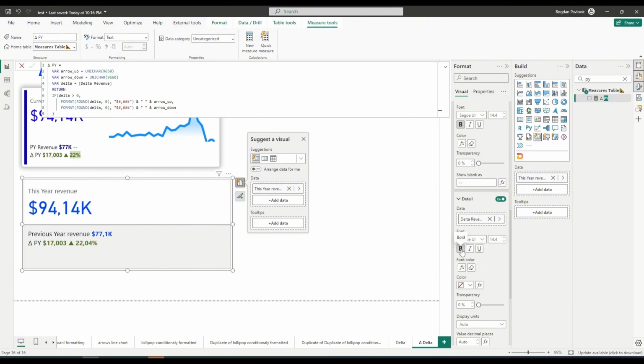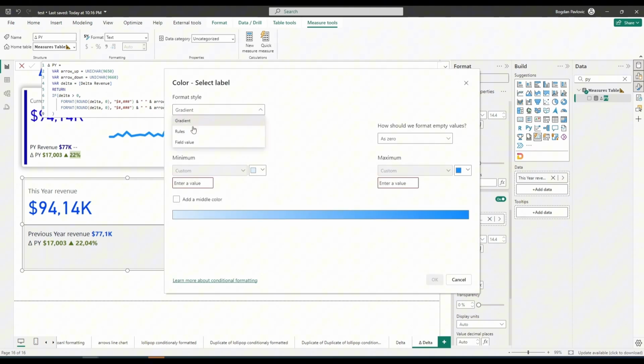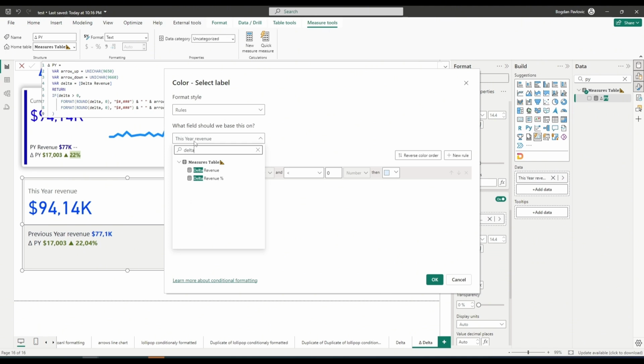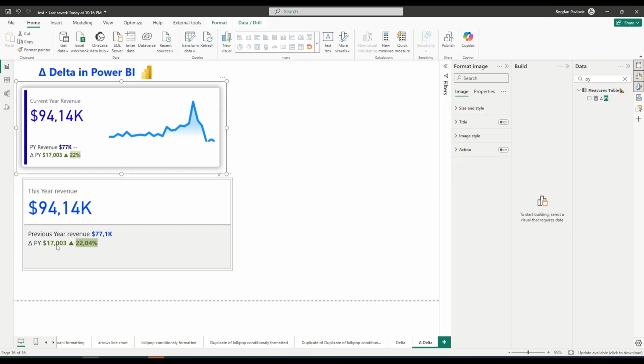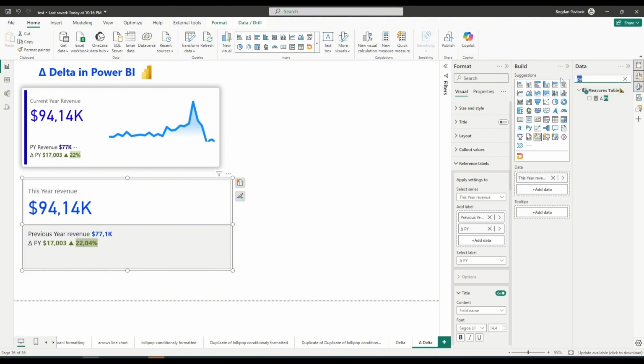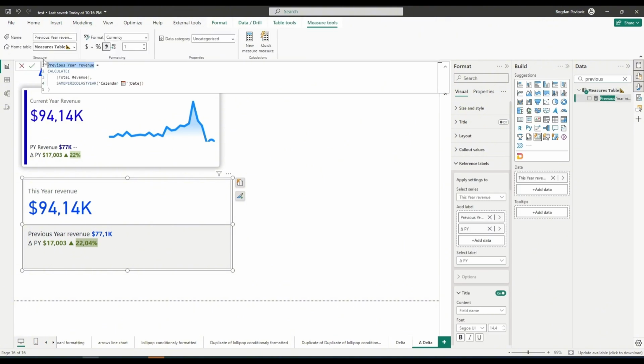Let's make it bold, and let's also change background color for this value. Go here to color, select conditional formatting, change it to rules, same delta revenue, and if value is higher than 0, less than maximum, then light green. Let's add a new rule. If it's bigger than minimum, less than 0, then light red. Select OK, and that's it. Now we have identical values as in visualization above. Just let me change the name for this measure, previous year revenue, to match above chart.